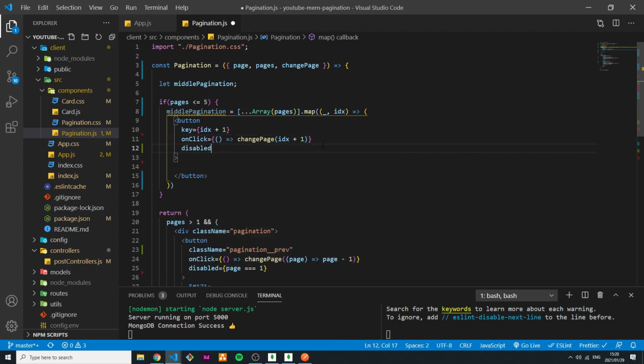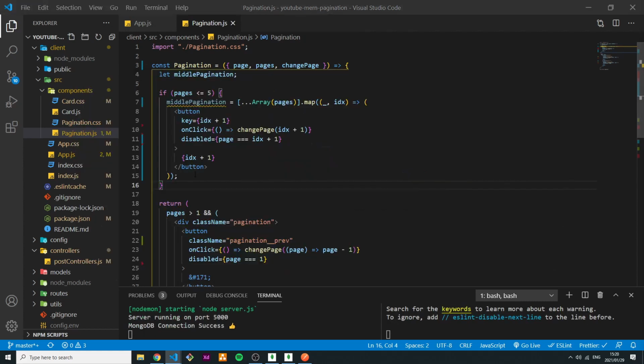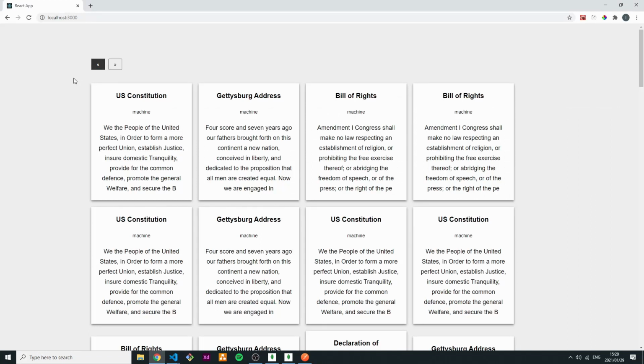And then the disabled again. What is the disabled rule? Whenever the page number we are on is equal to what? The index plus 1, because that is the page in this array. Okay, I hope that makes sense. And then what is the text we want to display in the button? Index plus 1. So if we were to go and save this now, as it looks here, it's not going to show anything because we have more than 5 pages.